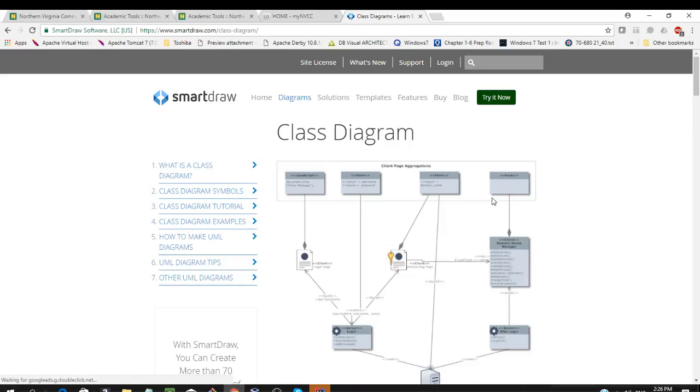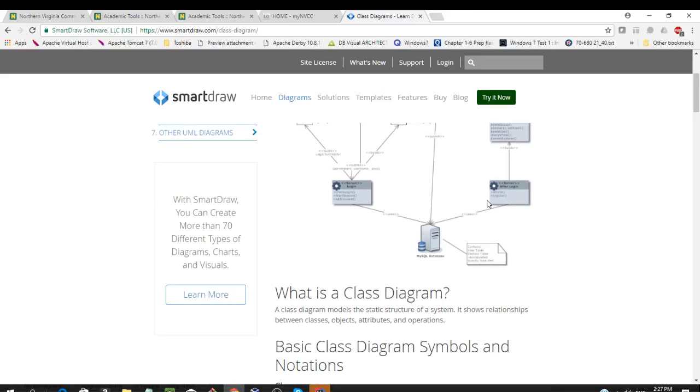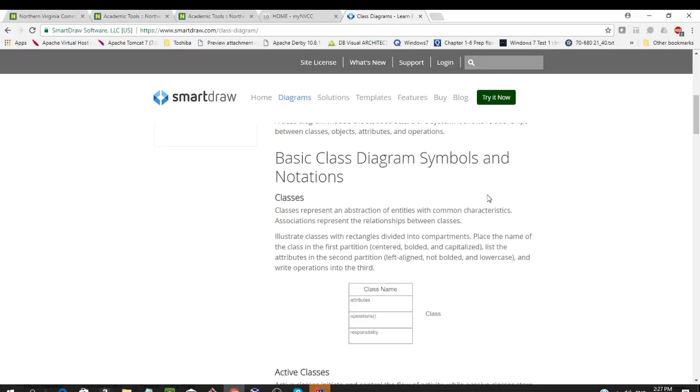Let's see if they have an example. There you go. Remember, we want to do an online banking system, right? So let's see what this example is about. First, we will look at the basic notation of the class diagram. You're going to draw a rectangle that has rows with one column. The first row represents the class name. The second row is going to be attributes.